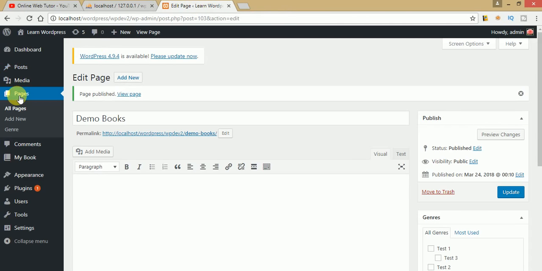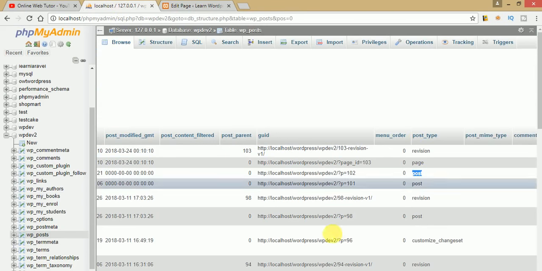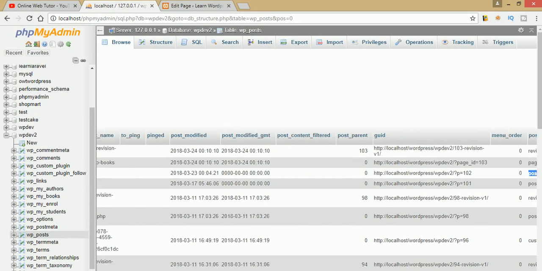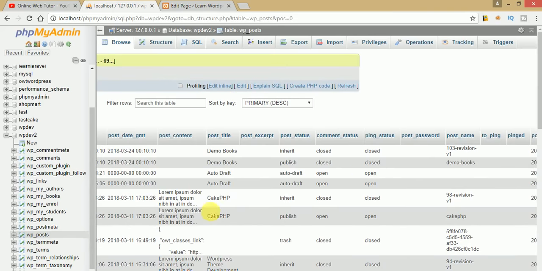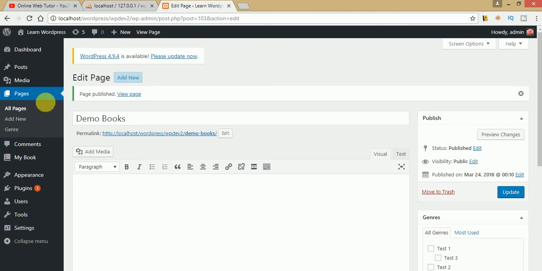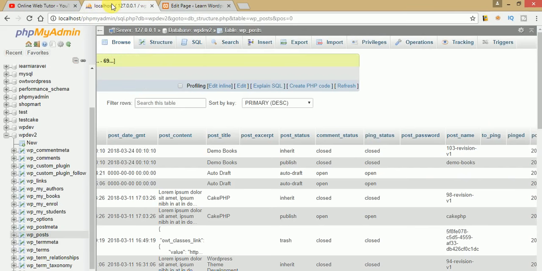WordPress by default treats these two sections the same as a post, so that's why it inserts into the WP posts table. If you want to create any dynamic page from our plugin, then we need to create a dynamic page from our plugin, which we need to insert into the WP posts table. After creating that page, we need to insert a shortcode in that page, and that shortcode is readable from our plugin. We need to define that shortcode in our plugin.